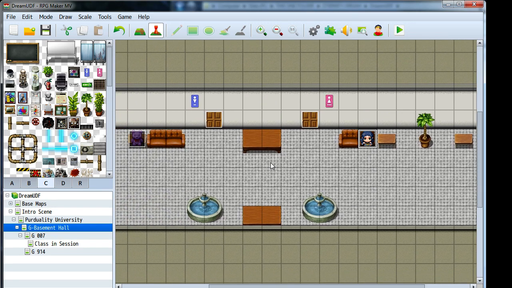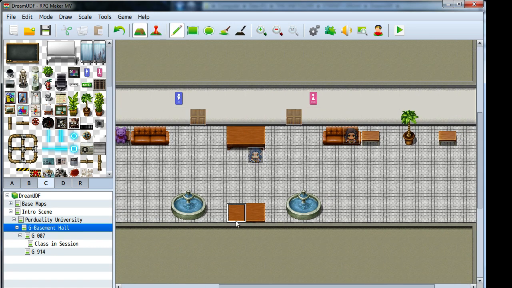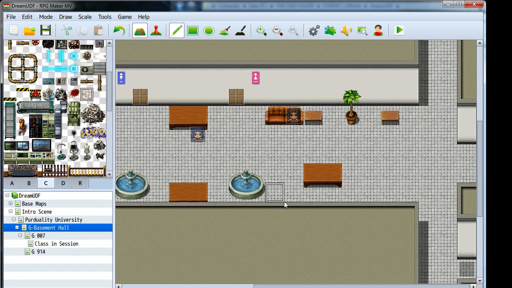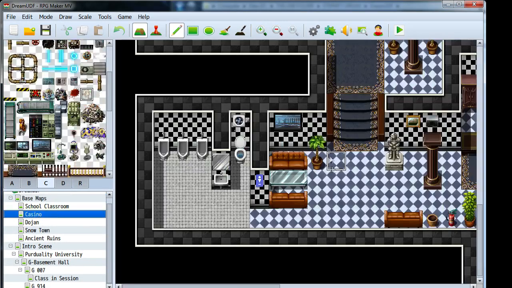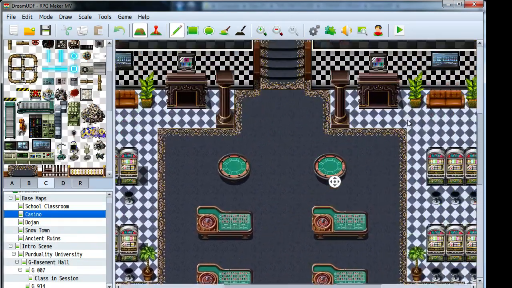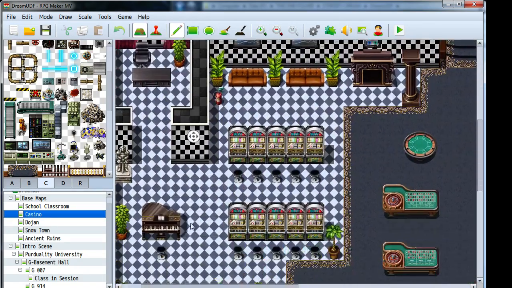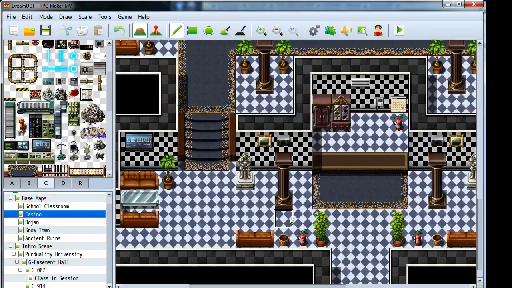Let's have some people running around. We should have some guys playing cards right outside the bathroom. No, let's not. Let's make a new table here or something. There's gotta be cards. What is this? Those are papers, not cards. Does the casino have any cards somewhere here? Oh, blast. I don't see any cards.